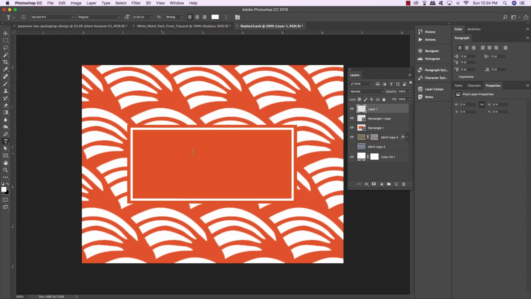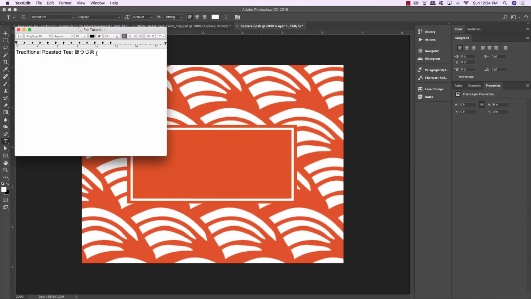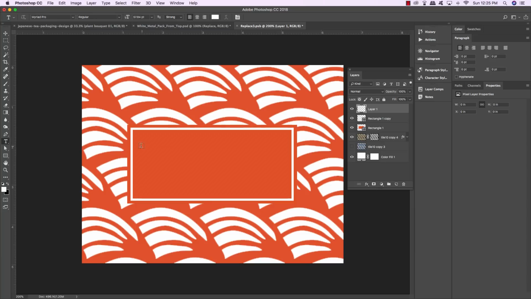Now what I want to do here is add some text. So just for a second here, I'm going to pop over to my text editor, and I have these 4 Japanese characters selected, which translates to traditional roasted tea. Now you guys can go ahead and select this text. I have provided it in the written portion of the tutorial where you guys can just copy that from. Okay, but I've just put it here in a text document to keep it easy.